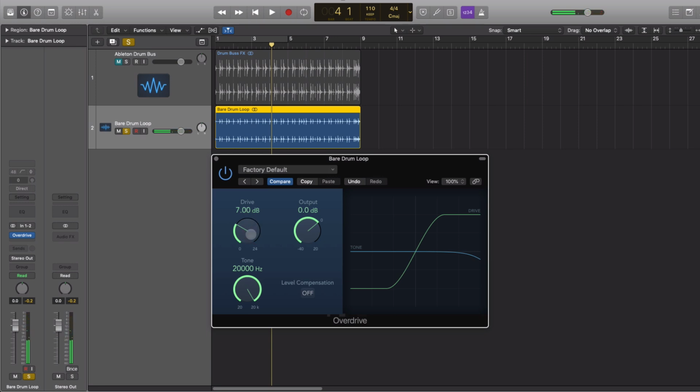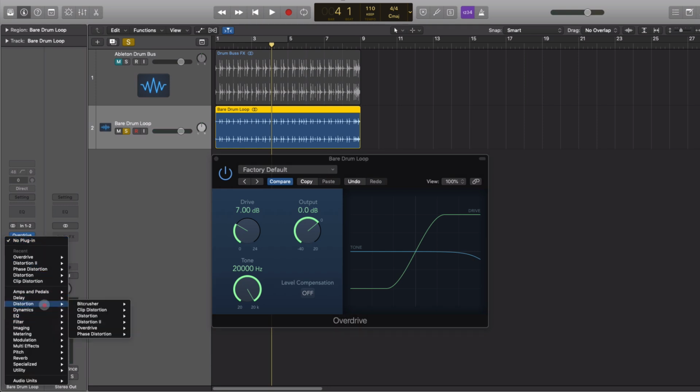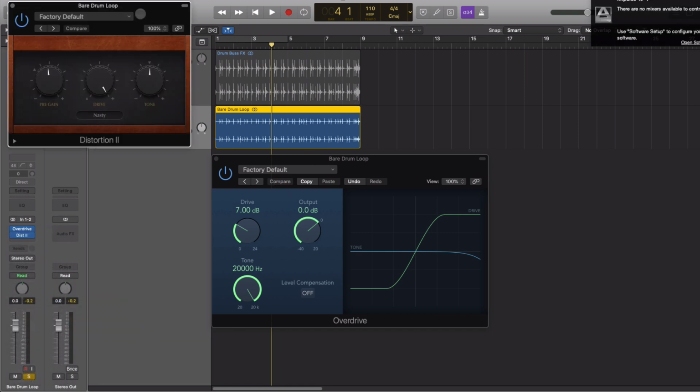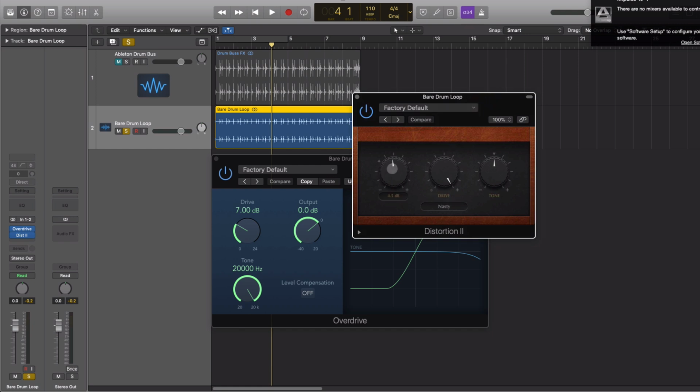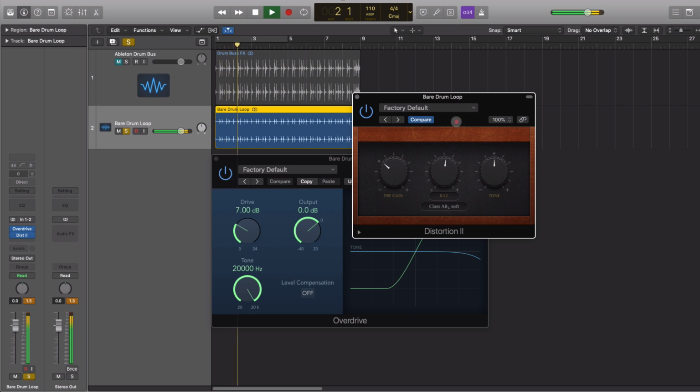Okay. And now what we'll do is add that crunch knob as we remembered in the drum bus. So for that, I'm going to go back to the distortion catalog and we're going to look for Distortion 2 and I'm going to hit stereo. And this is going to give us a little bit more of that crunch that we're looking for. So I'll bring the pre-gain down to 0. Instead of nasty, let's just choose class AB soft. And then go ahead and give some drive. And then we can shape the tone. Let me go ahead and solo the drum bus from Ableton Live.